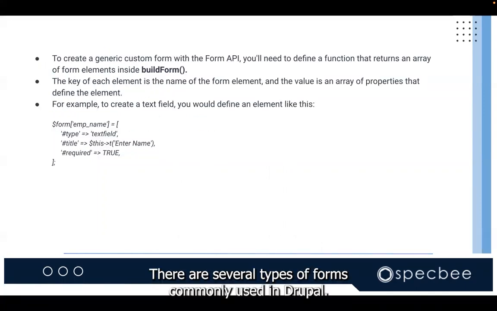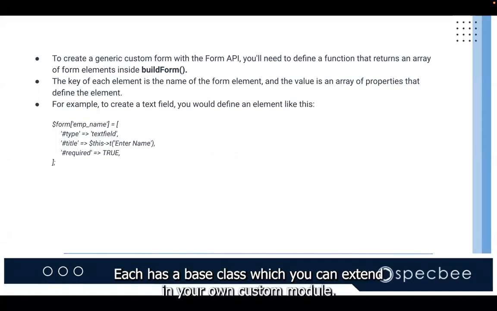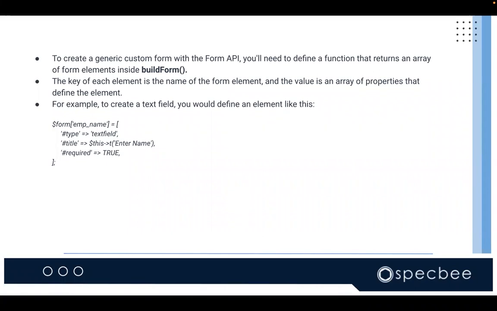Well, there are several types of forms commonly used in Drupal. Each has a base class which you can extend in your own custom module. So the first step is to identify what type of form you need to build. A generic form will extend a FormBase class. A configuration form will extend a ConfigFormBase class. Now, a configuration form enables an admin to update a module's settings or the configurations of the site.